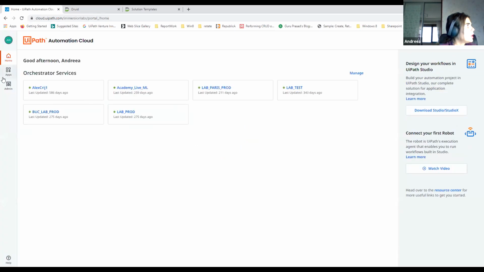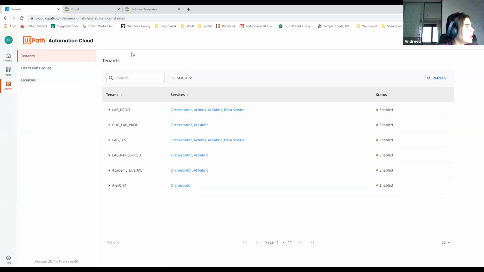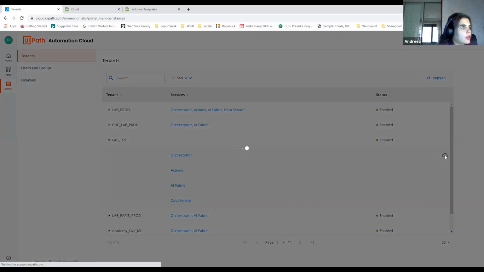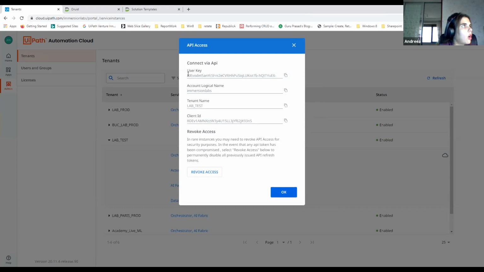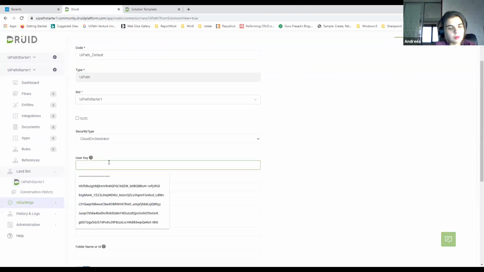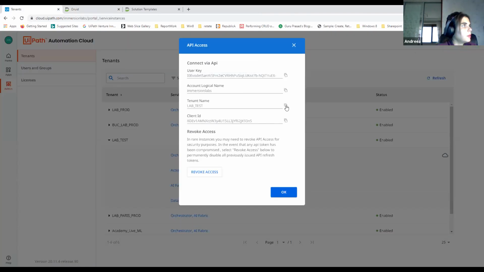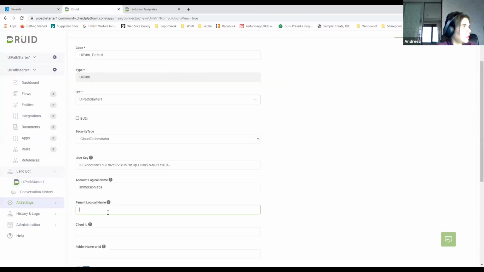And now I'm going on my admin view, and I will select the tenant that I want to use to connect to. I'm going on the orchestrator API connection details, and I'm going to copy these parameters into Druid. So I'm taking the user key, I'm going here and paste it. I'm going to take the account logical name, copy and paste it. Similar for the tenant logical name and client ID.